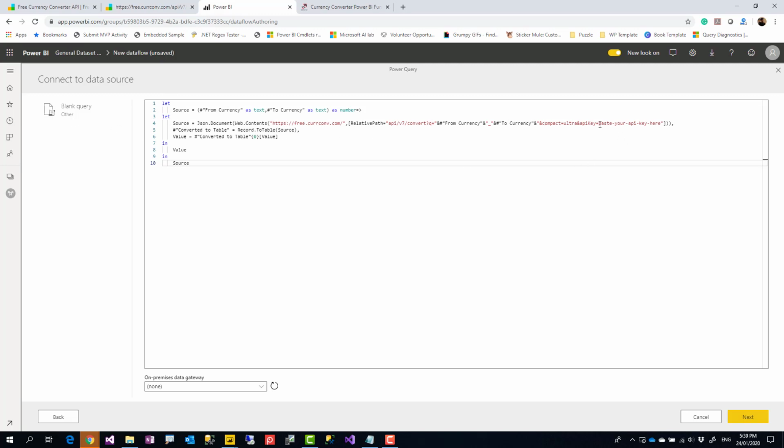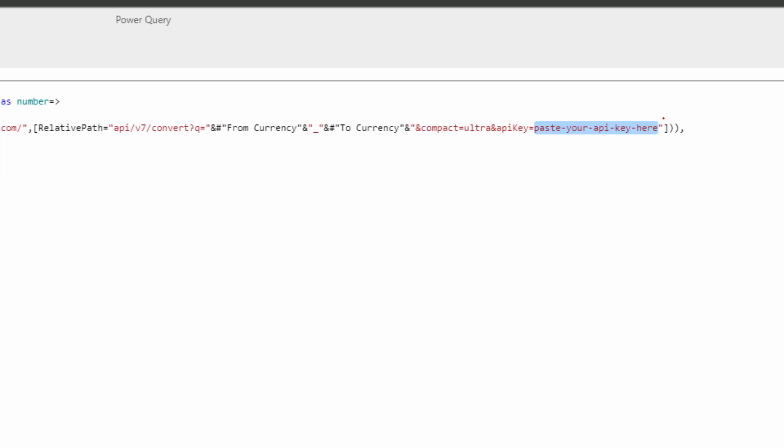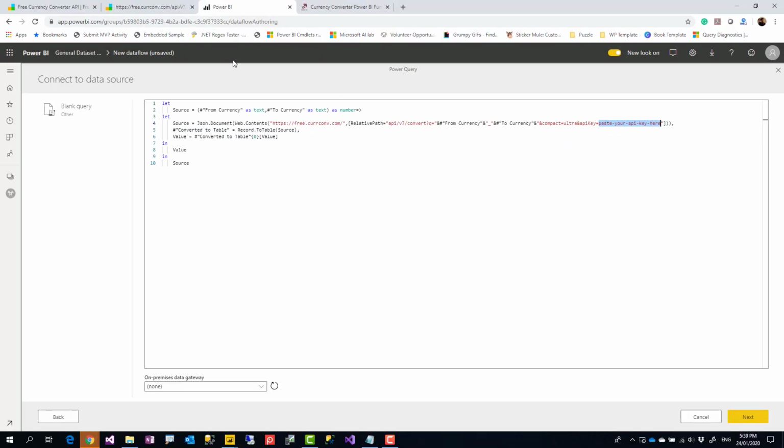One important thing here is the section that says paste your API key here. This is where you need to put your API key. When you register for free and provide your email address, it sends you an API key, which is the key that you need to paste here. Then click on next.